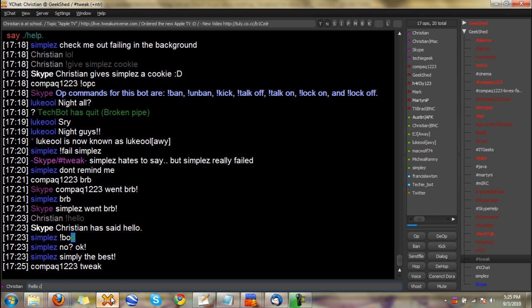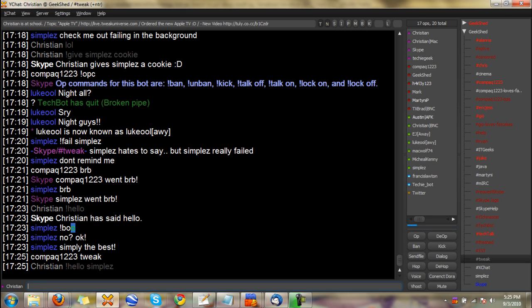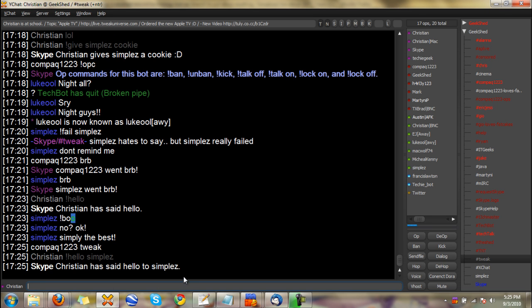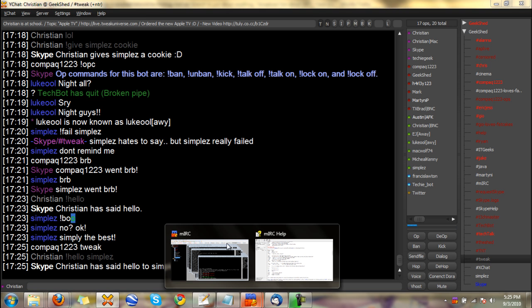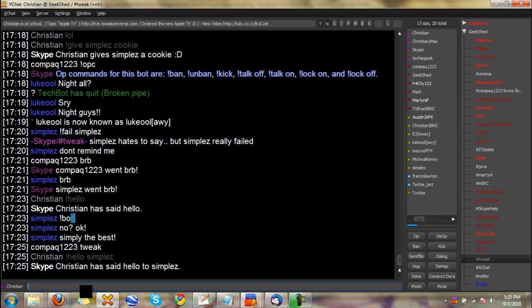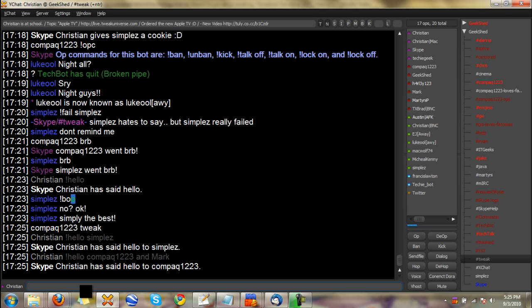Hello Simples. Christian has said hello to Simples. Now I'm going to add that little dash sign. So let's say I want to say hello to Compact 1, 2, 2, 3, and let's say Mark. As you see, it only said the first word because I never added that dash.